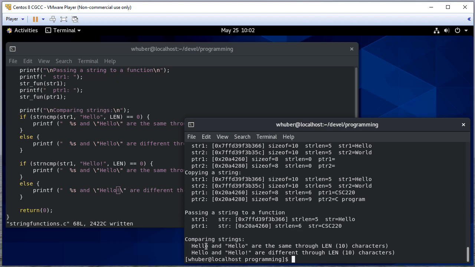Now you may say, wait, hold on a second. They are different because, after 10 characters, there's only 5 characters. And the reason is that comparison stops as soon as both of them have a null terminator. So after 5 characters are the same, then we have the null terminator, so we're done. They're equal after that. Here, hello and hello! are different through 10 characters because there's an exclamation point here.